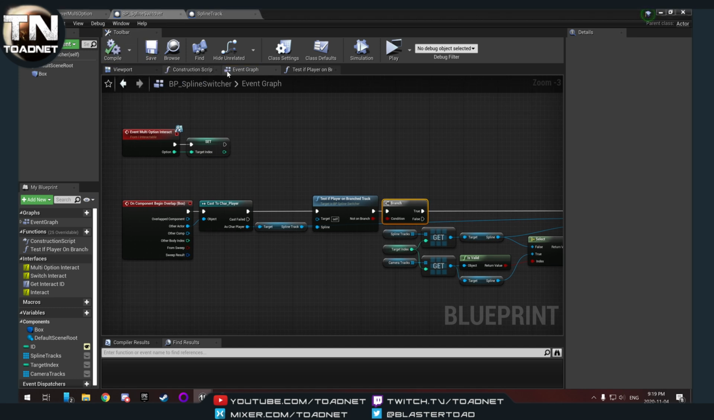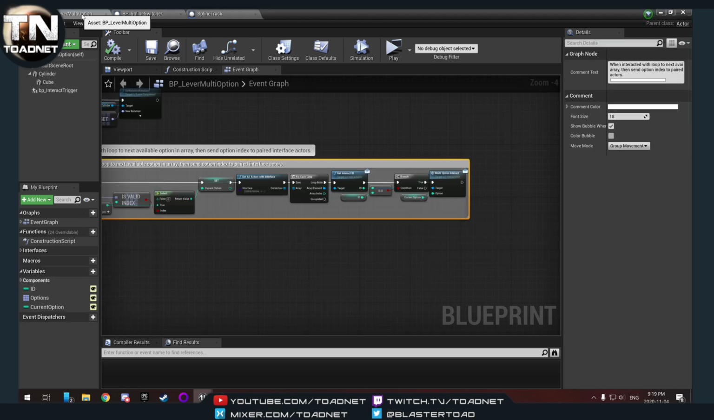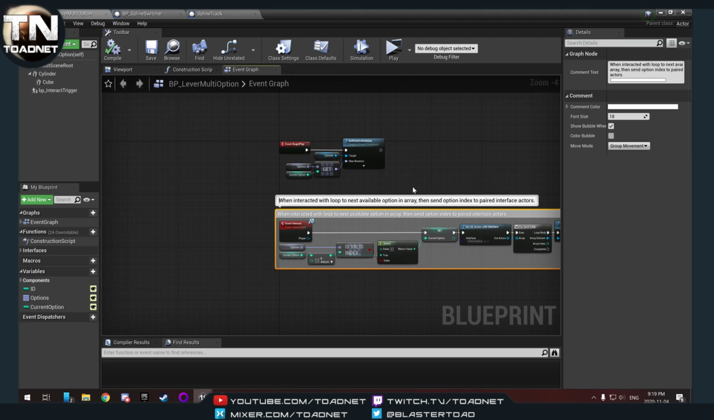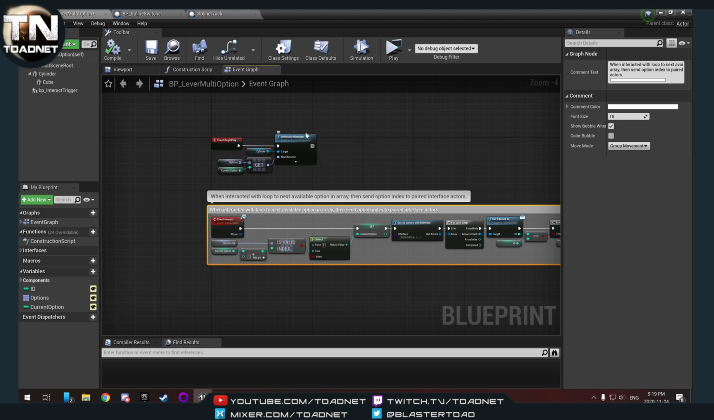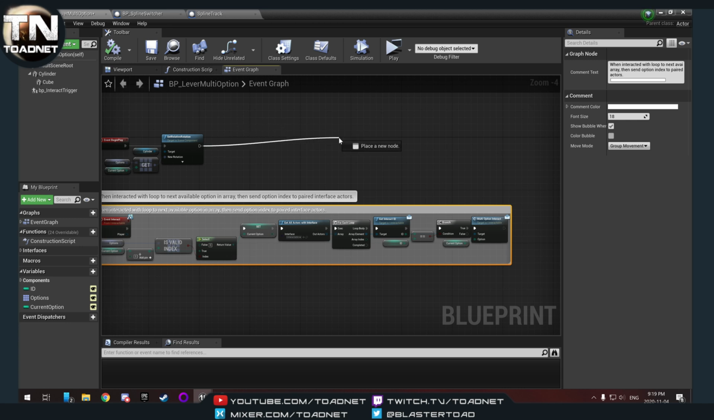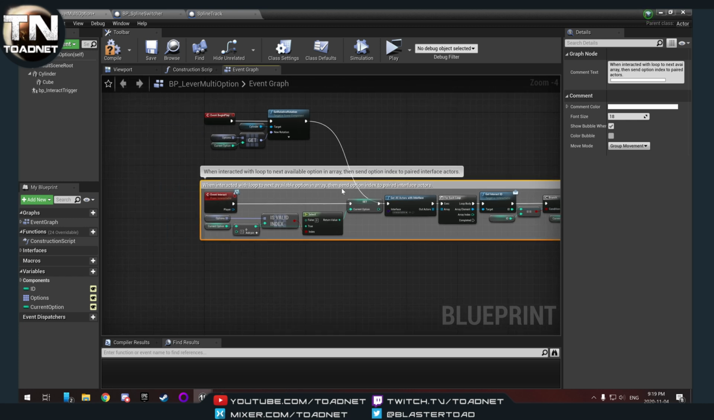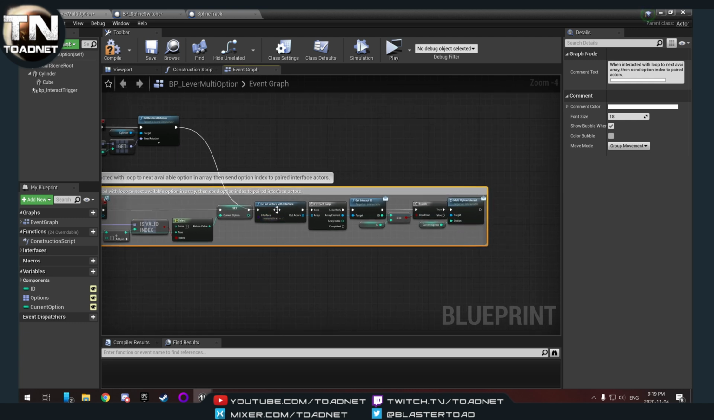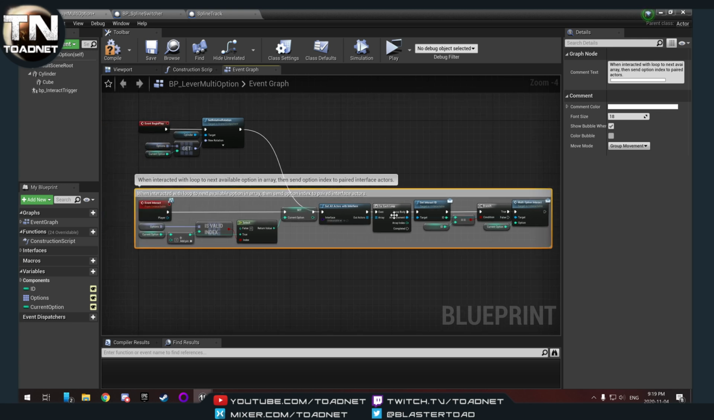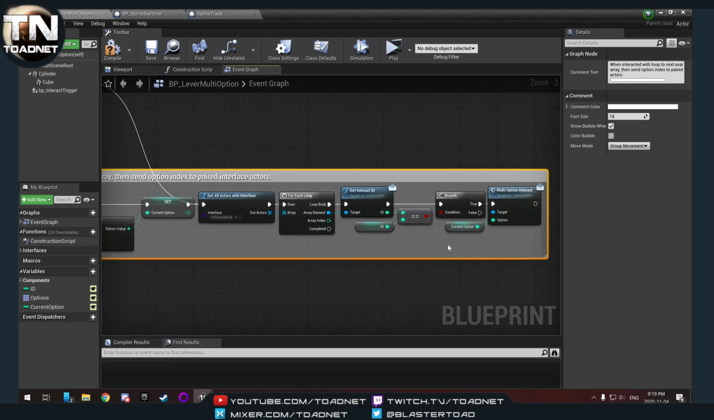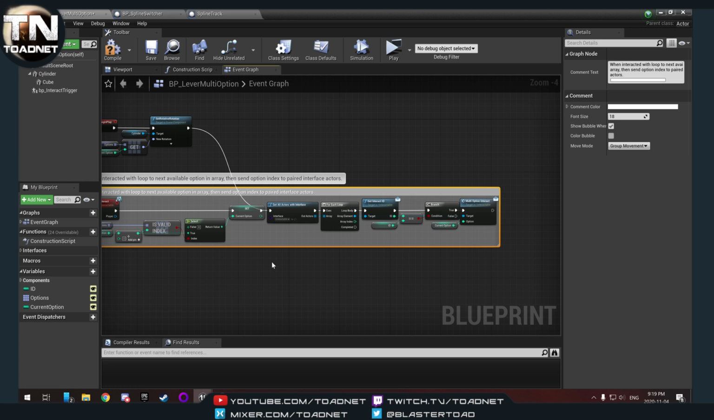Something else we need to do. Let's go back to our multi-lever or lever multi-option. On begin play, when we set the relative rotation, we are also going to come down here. So we don't want to move forward in the count. We just want to use the current count, but we want to set the first option or our current option on all of the actors out there that it could affect. Okay.